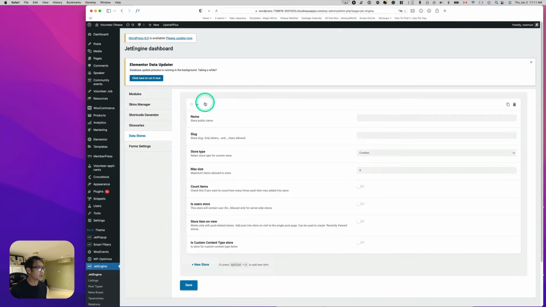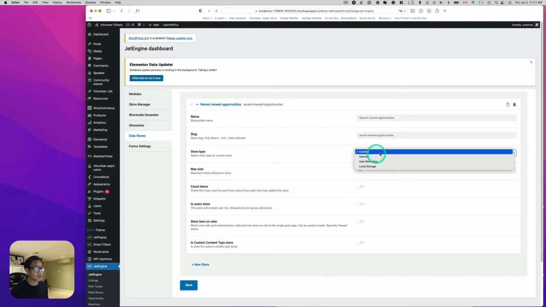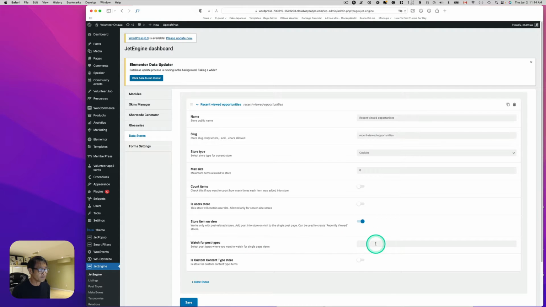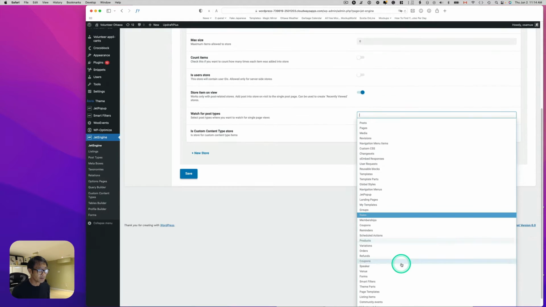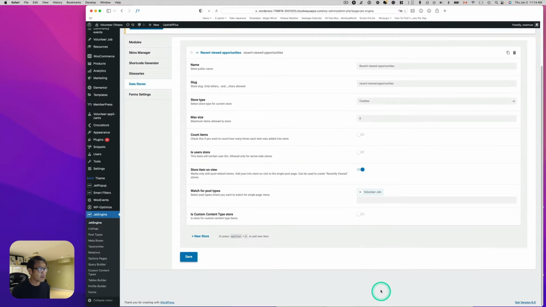And then let's create a new data store. I'm going to just call it that. And then you can choose cookies, session, user metadata, local storage. I'm going to just choose cookies here. And then store item on view, turn this on and watch for post type. I'm going to use volunteer job. All right, so this is okay. And just hit save.